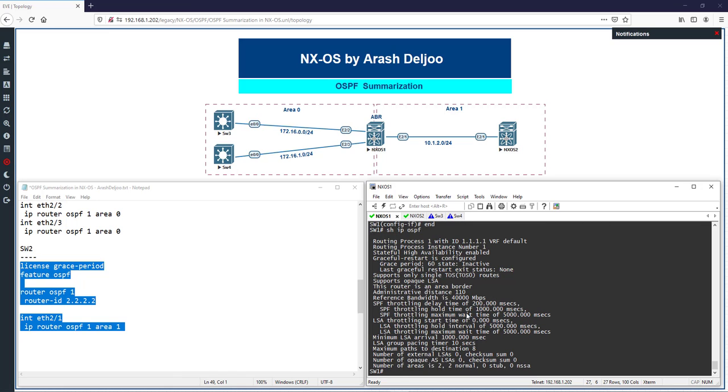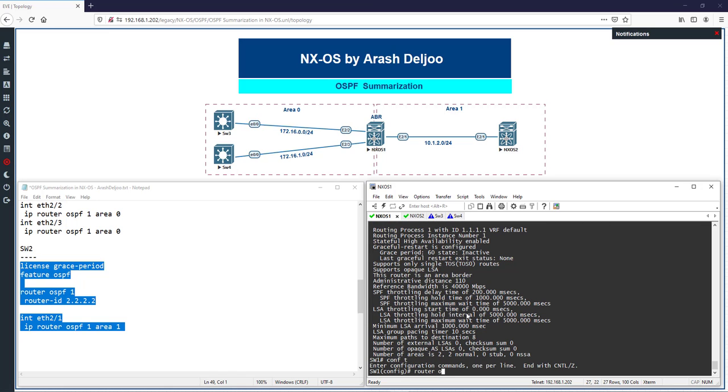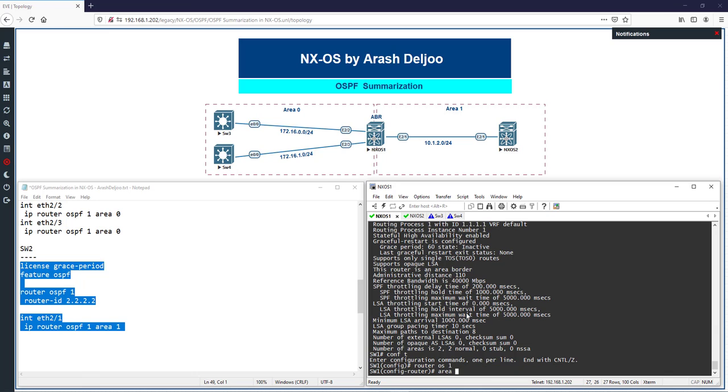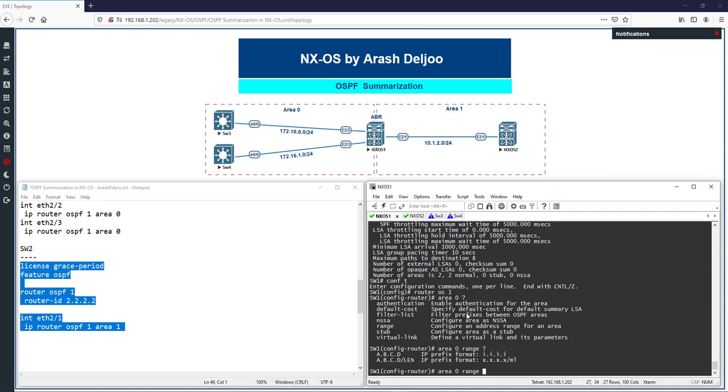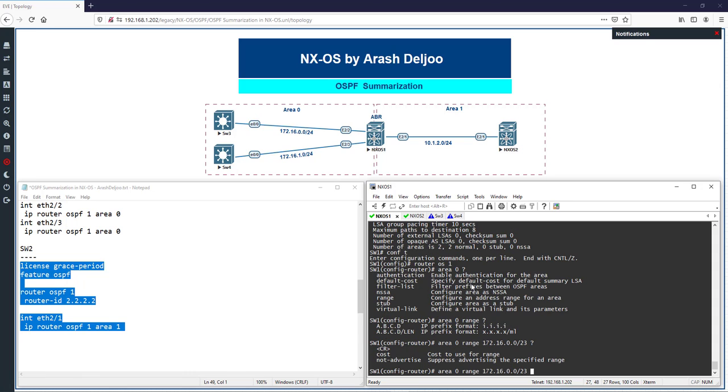The command is the area command. Conf t again, router ospf 1. You should use the area command. In which area do the subnets reside? In area 0. We need to use range, area 0 range, to summarize area 0. To which range? You should use the summary route here. The summary of these 2 subnets is 172.16.0.0/23, and after that you have some options.